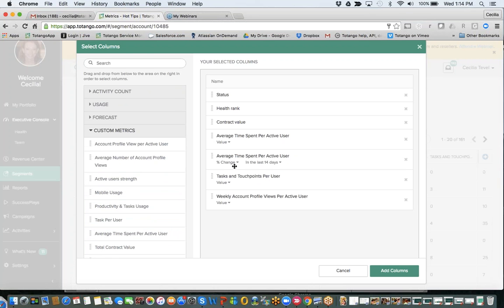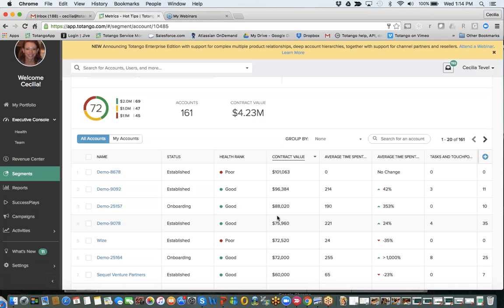It's available for me here, and I can also decide if I want to see the actual value and if I also want to see the percentage change, which is what I've done in this particular segment definition. So that's one way to use the metric.